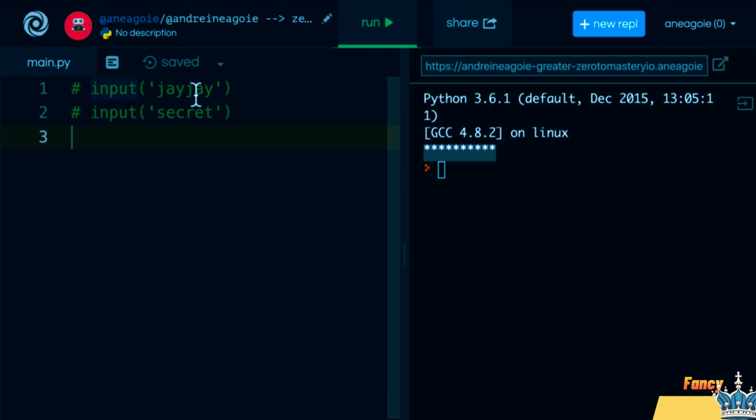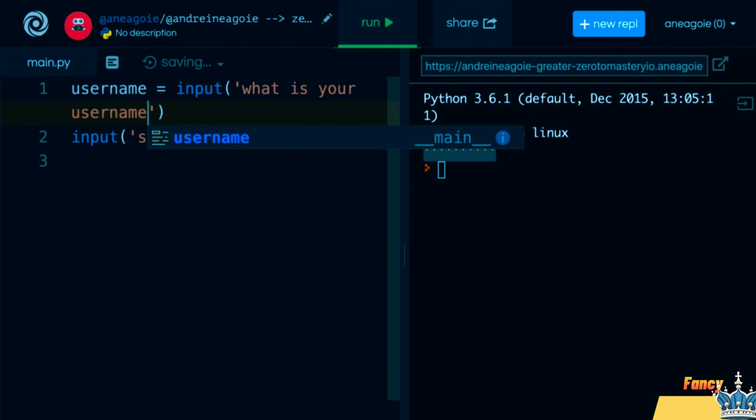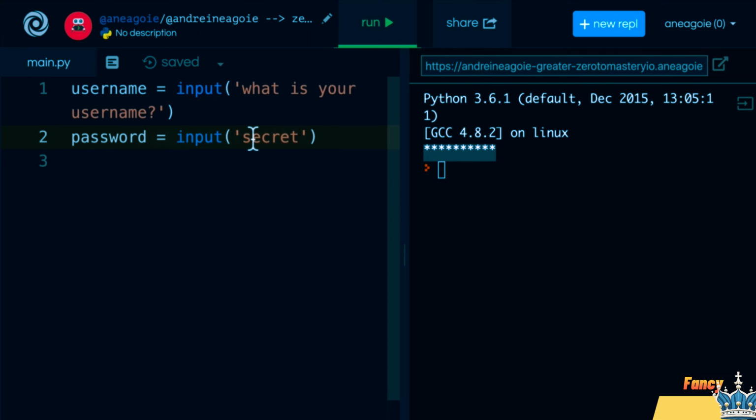So the first thing we're going to do is create 2 inputs. The first one, I'm going to get the username. I'm going to assign it to the variable username. And it's going to say, what is your username? Then the second one will be the password. We'll say, what is your password? And although this is a simple example, this is something that you will see with other big websites like Instagram or maybe Netflix when you're logging in.